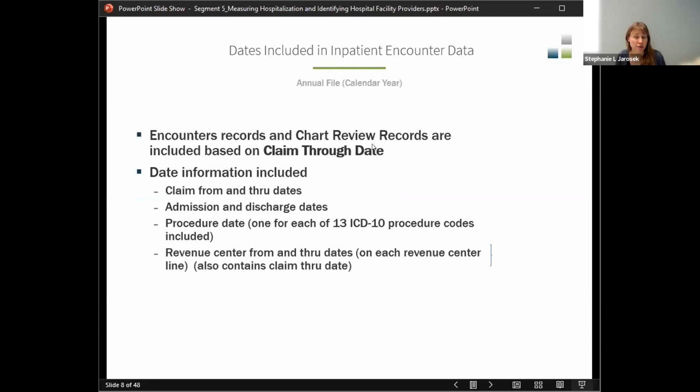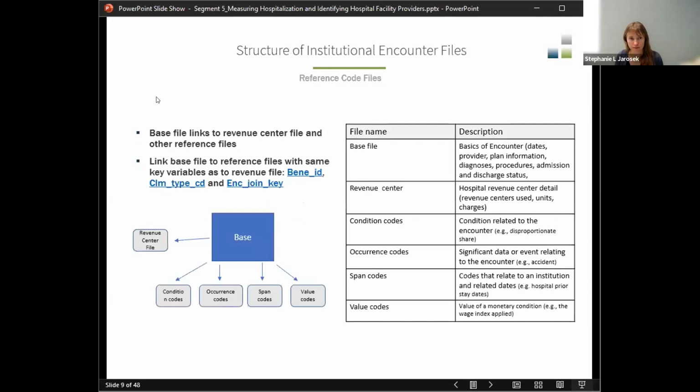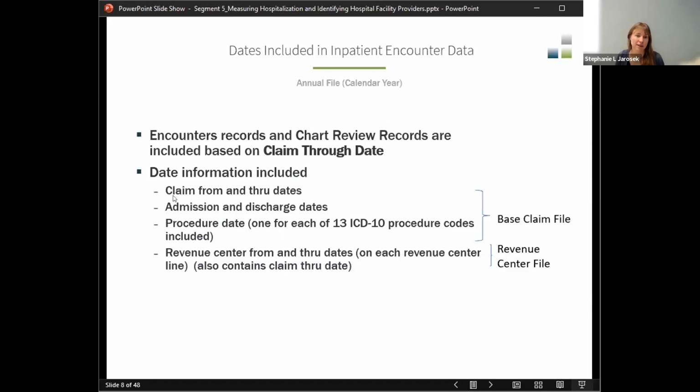This is an annual file, so you order it by the calendar year, and encounter records and chart review records are included based on their claim through date. There is quite a lot of date information included in the files. There are claim from and through dates and admission and discharge dates. Oftentimes those will line up, but not always. Sometimes a stay will span more than one claim date, or a provider might submit more than one encounter, for example, if an admission is especially long.